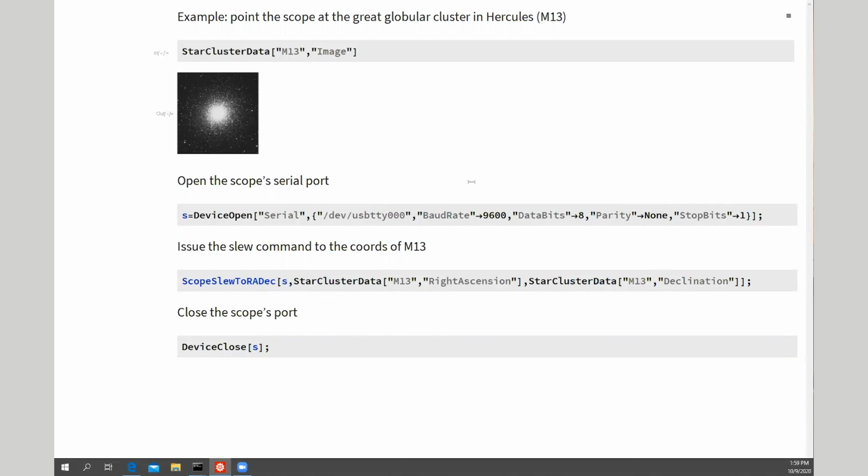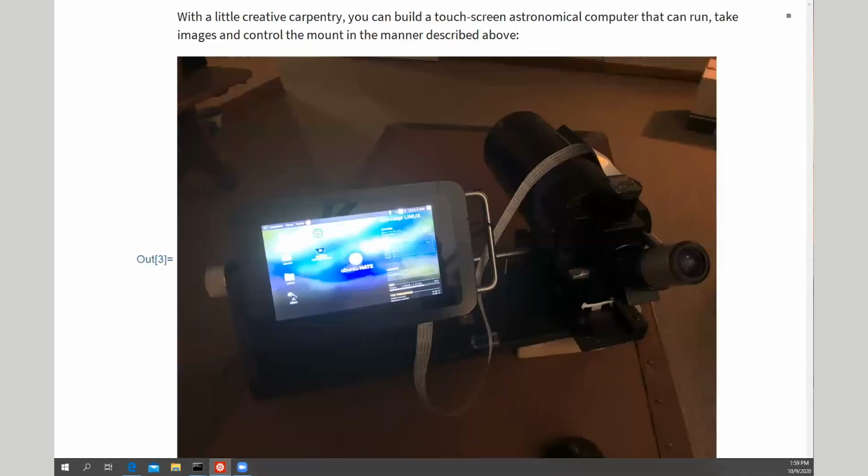You can even take this a step further, and with a little creative carpentry, build an entire astronomical touchscreen computer out of a Raspberry Pi, which runs a free version of Mathematica. You can take images from this in your scope and mount this whole thing on your mount. So that's the whole talk. Does anyone have any questions? And I'm right on time.